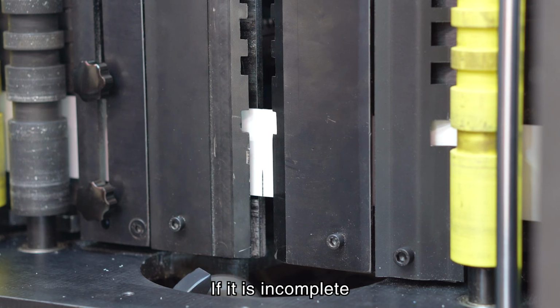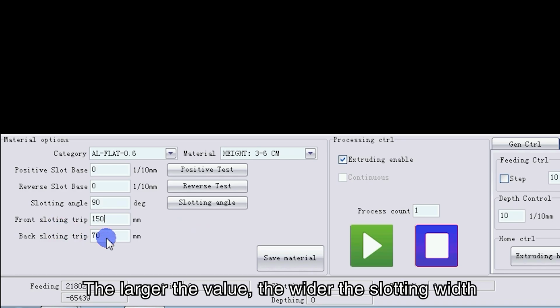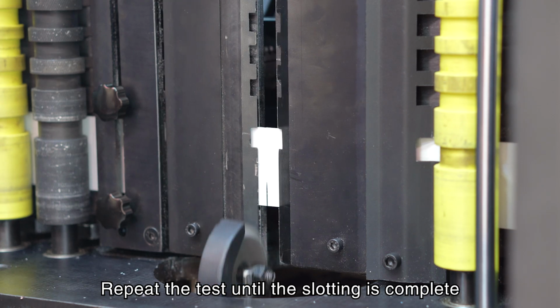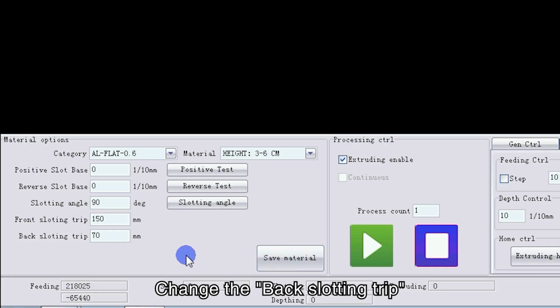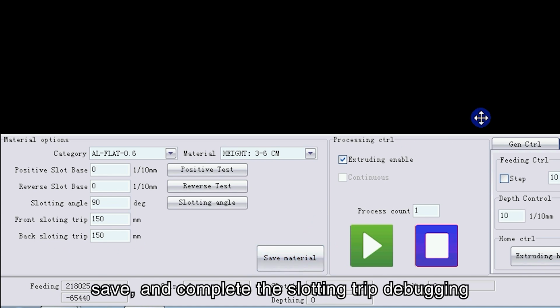If it is incomplete, change the front slotting trip. The larger the value, the wider the slotting width. Repeat the test until the slotting is complete. Change the back slotting trip to the same parameters as the front, save, and complete the slotting trip debugging.